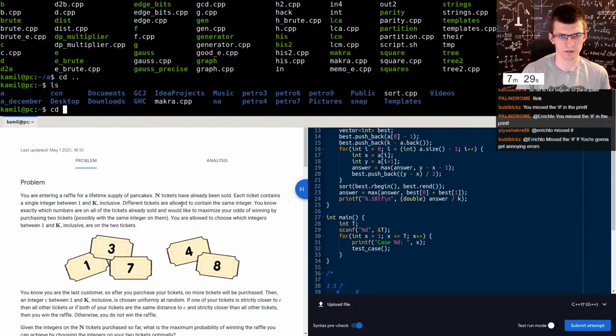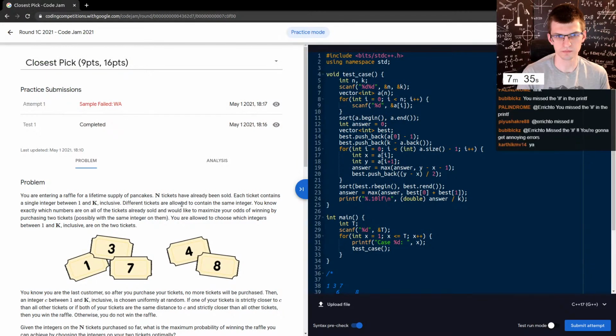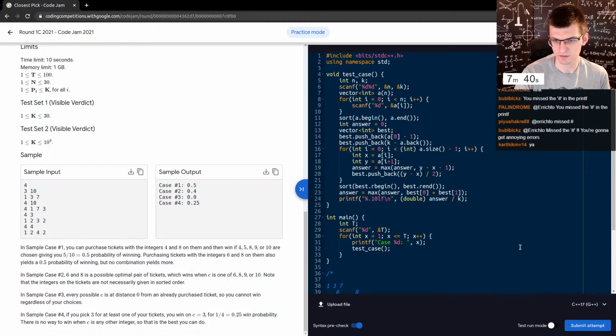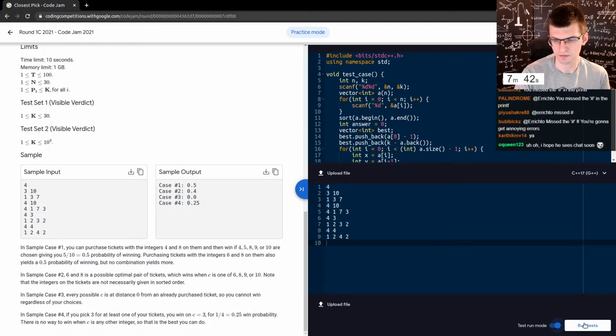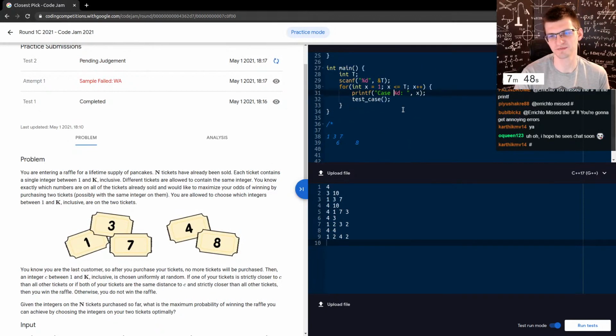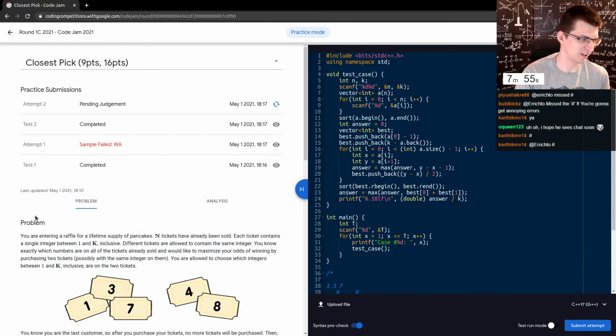Where was I? Google Code Jam. I think this is the proper directory. Sample failed? Missed the hash? No. Okay, I see. Clear lesson is I should copy paste my templates instead of writing the code from scratch. That doesn't count. Come on. Nobody saw it. Okay, 8 minutes then.